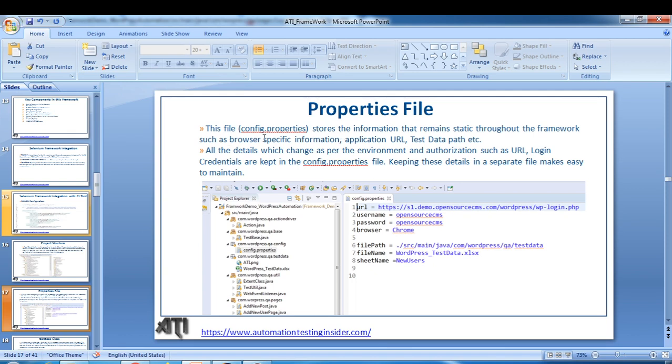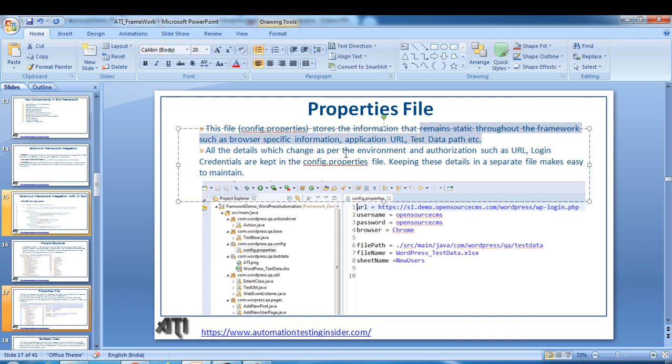Properties file. This config.properties file stores the information that remains static throughout the framework, such as browser-specific information, application URL, test data path, etc. You can see here the URL, username, password, and browser. This is the file path to read the test data. Here we have the file name and sheet name, which file we are going to use. All the details we change as per the environment and authorization, such as URL and login credentials, are kept in the config.properties file. Keeping these details in a separate file makes it easy to maintain.